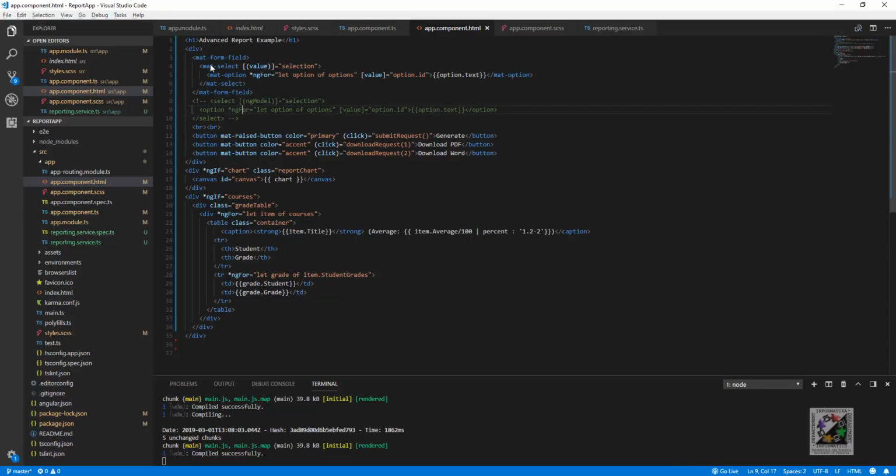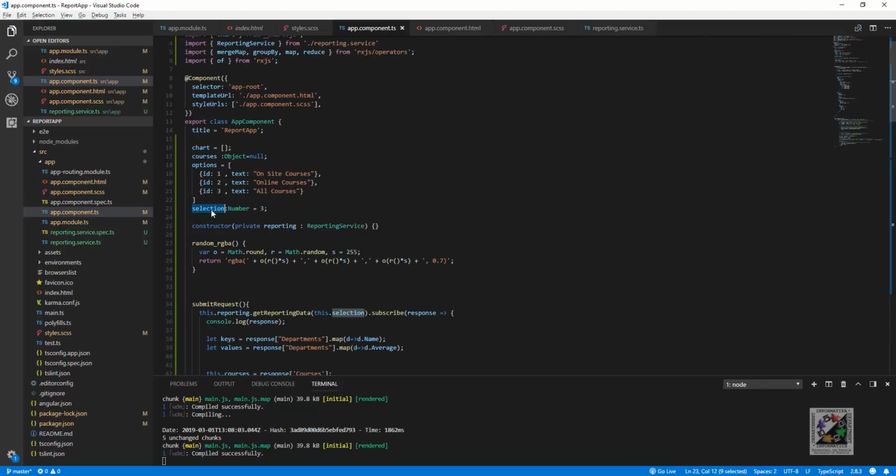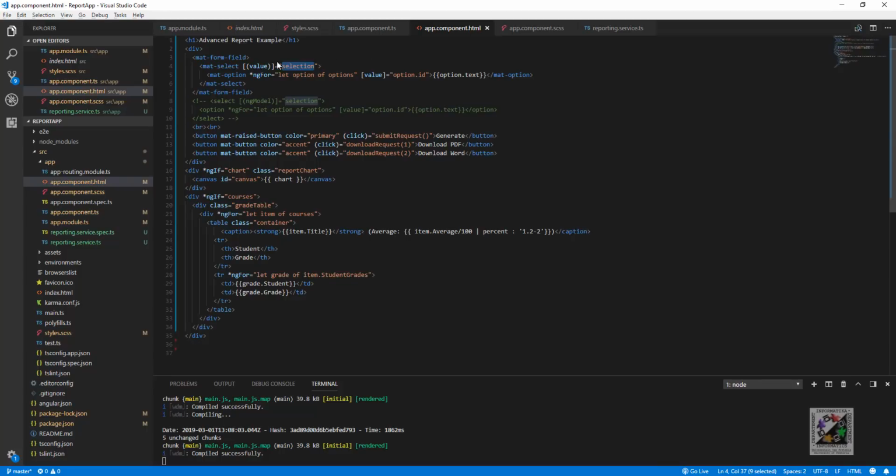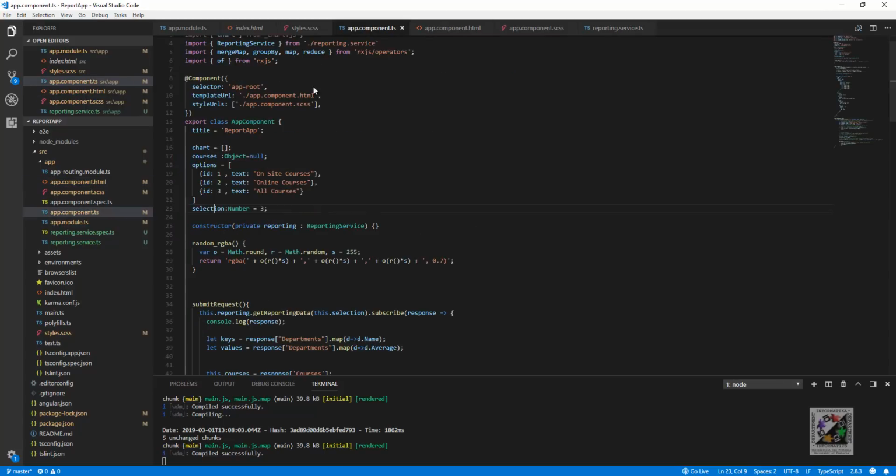Instead of saying select, I just say mat-select, and then I've got a value. I bind this select element, which essentially contains all of my options, to the selection property, which I defined in my TypeScript over here. I then go ahead and create my options. Again, it's mat-option instead of option, and then I have my ngFor. The ngFor will loop through the list of options that I've created here.